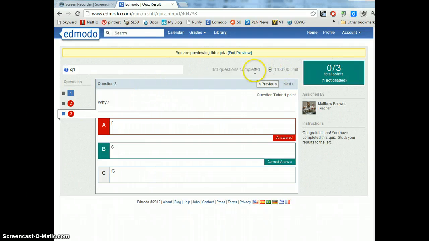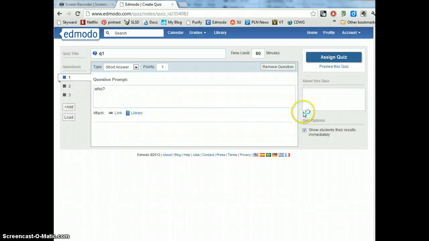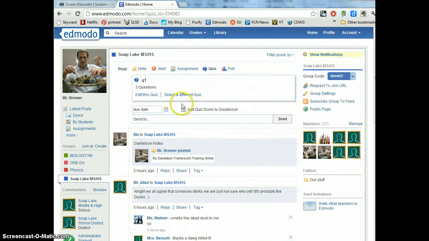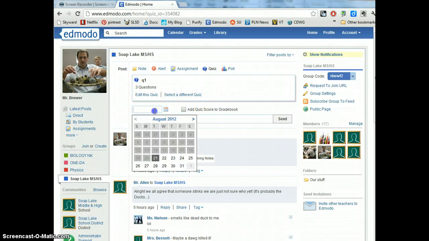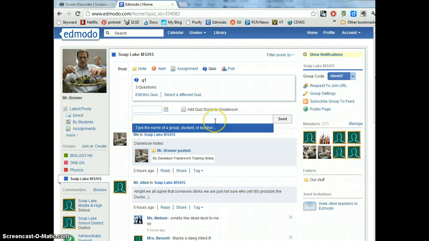You can set the time limit. So in the preview, you can change this time limit. You can change it so that when you show the students the results, they don't know the results. You can put information about the quiz. When you assign the quiz, it's going to ask you who gets it. So you can edit it. You can select a different one. You can add it to your gradebook if you're using the gradebook. You can set a due date. You can say everyone gets this.